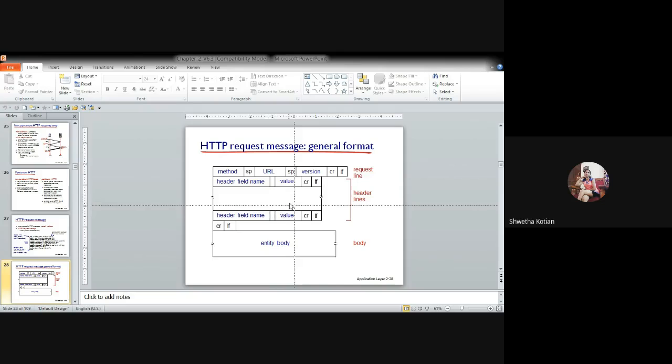What does a header generally consist of? Source, destination, port number, IP number, MAC number, everything will be there. Then the entity body. This entity body is nothing but the payload. So this is the whole part. The request line and this header line all come under the header only. The body is the actual data.